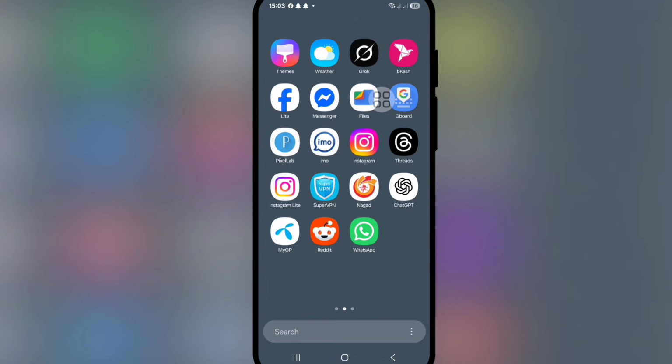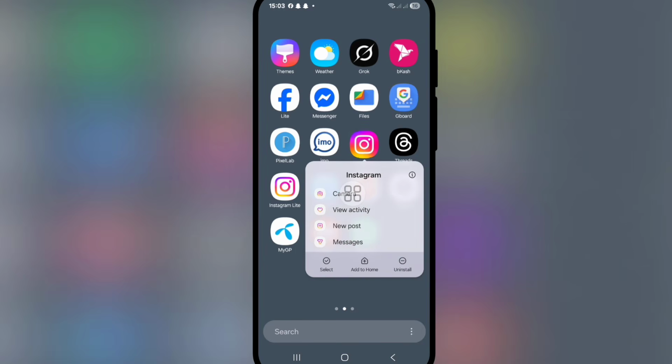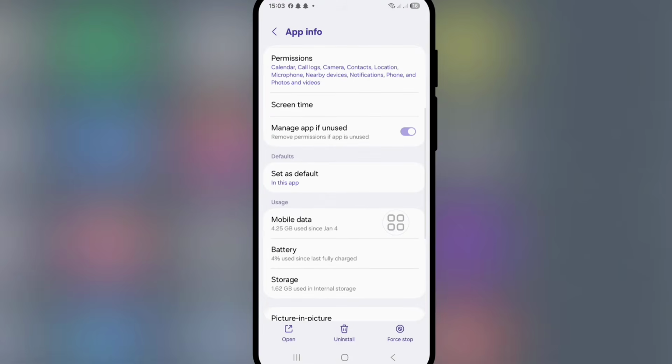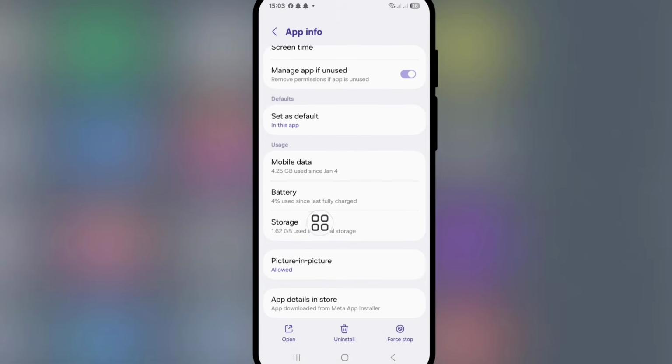Now find the Instagram app and then long press on the Instagram app. Now open Instagram app info. Just tap on the I button or app info. Now go to the storage option. Tap on storage.